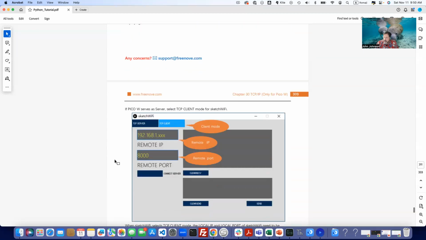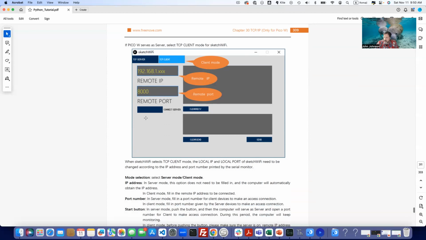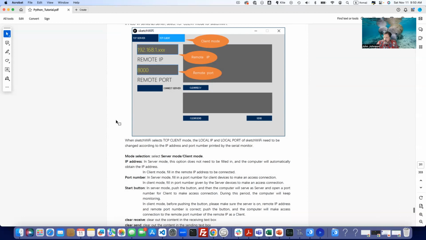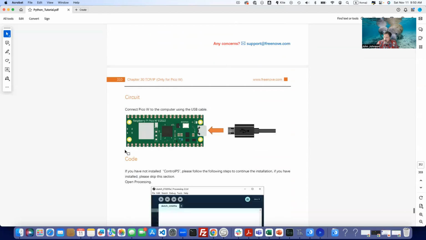And then this is talking about what's going to happen as we set it up in client mode. In client mode, because we're going to be using this as a client, we're going to go to a server like on the Pico. We're going to have to get its IP address and then set the remote port to whatever it's going to use. We're not doing that yet, so don't worry about that. This is a little bit about the process. Don't worry about that for now. I'll show it to you.